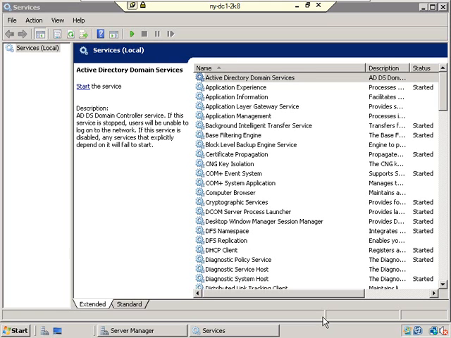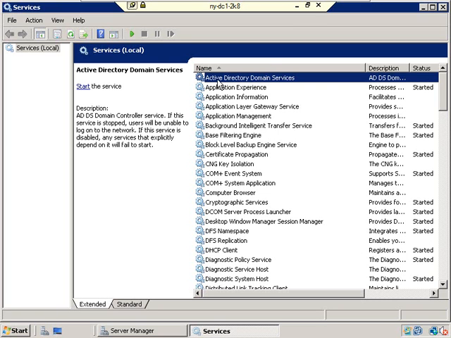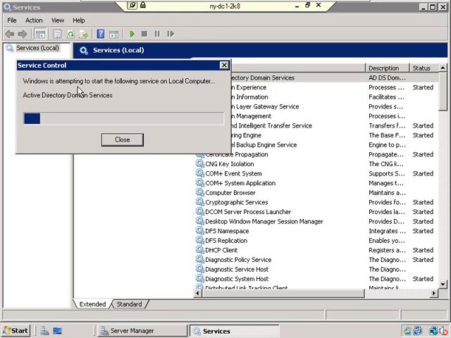Yeah, you're right. We forgot to restart Active Directory Domain Services. Okay, well, let's make sure that that's running here. So we just simply select Active Directory Domain Services and click on Start the service.